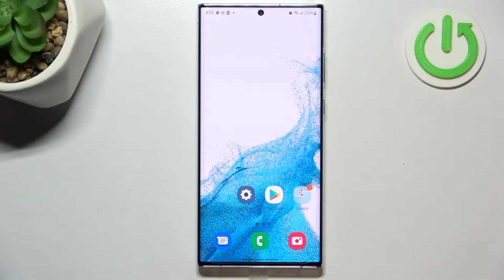Hi everyone, in front of me I've got Samsung Galaxy S22 Ultra, and let me share with you how to allow unknown sources on this device.